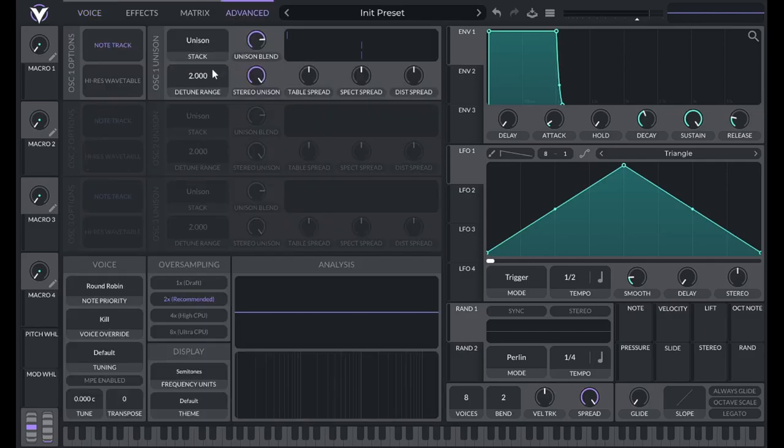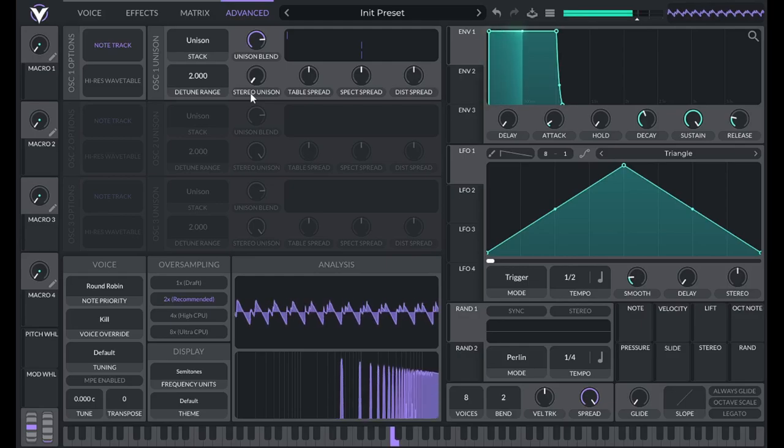Now if I go to the advanced mode, I have access to the advanced unison controls here, and I can make this mono. So I'm going to turn down stereo unison all the way, and I get this.